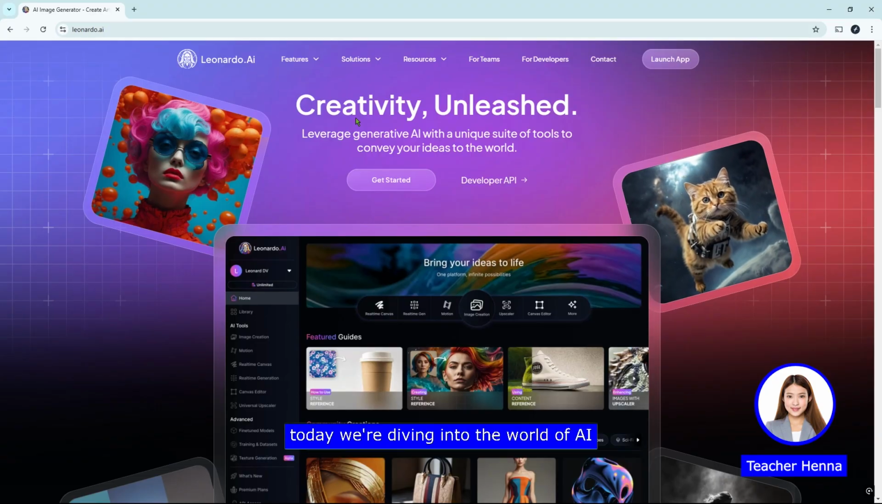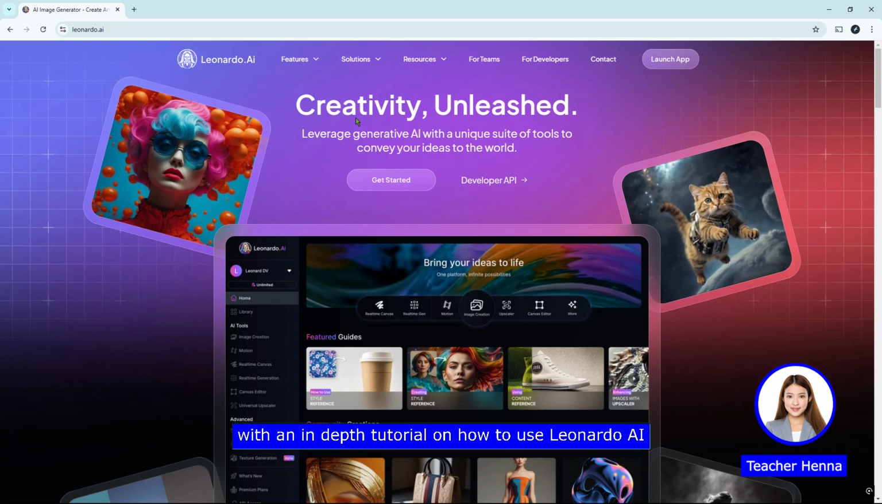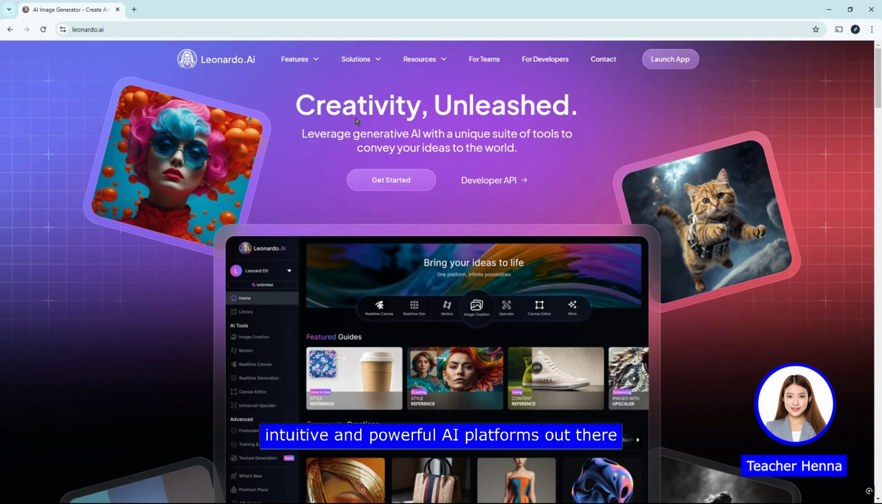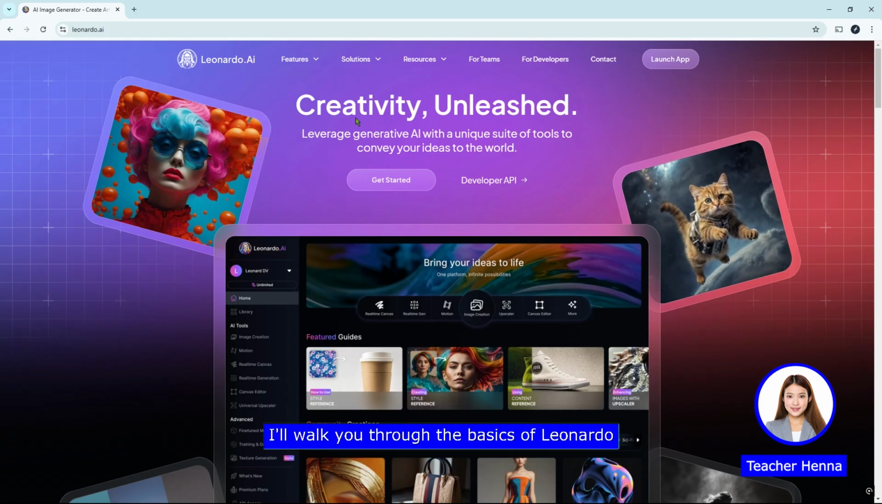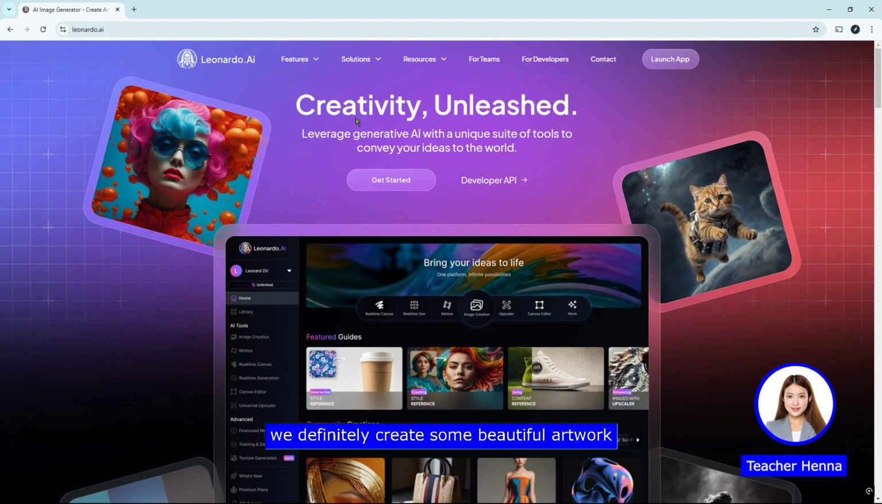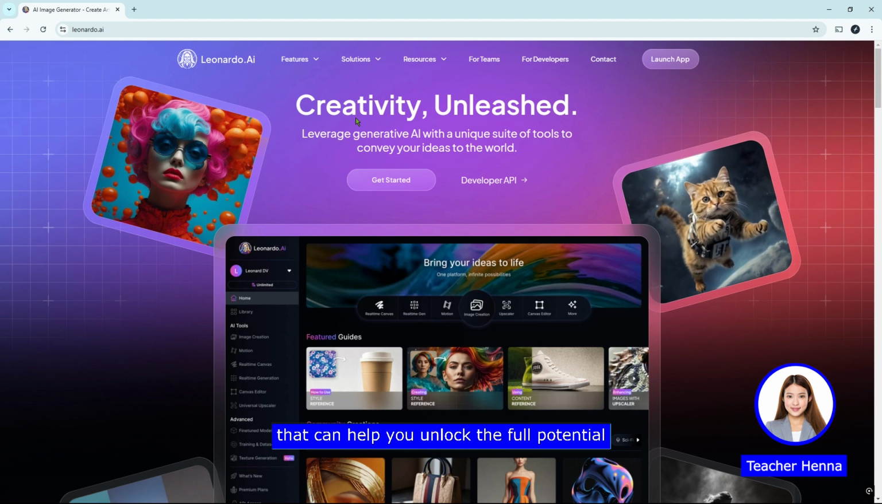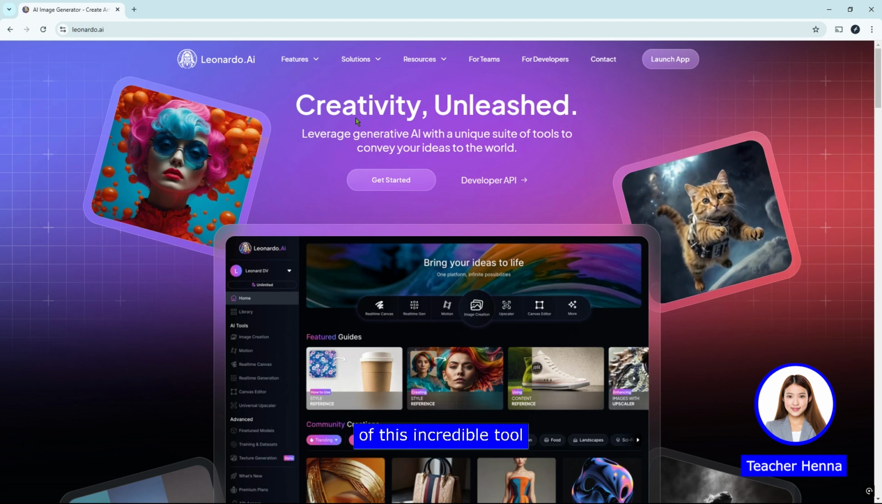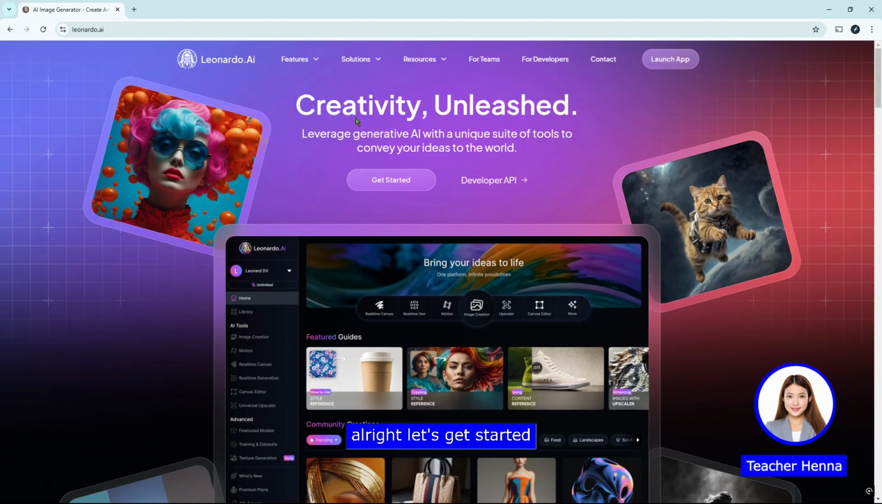Today we're diving into the world of AI with an in-depth tutorial on how to use Leonardo AI, one of the most intuitive and powerful AI platforms out there. In this video, I'll walk you through the basics of Leonardo, from setting up your account to navigating your dashboard. We'll definitely create some beautiful artwork, and we'll even explore some advanced features that can help you unlock the full potential of this incredible tool. All right, let's get started.